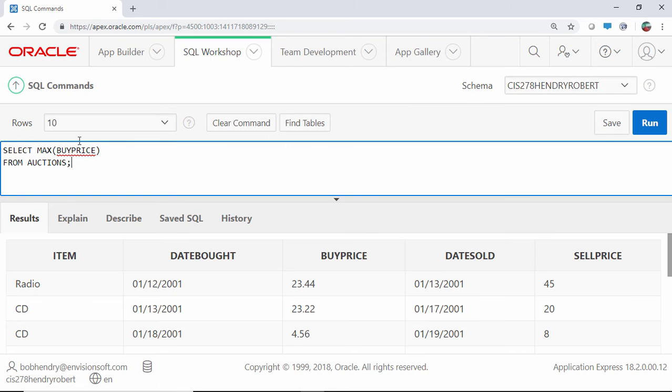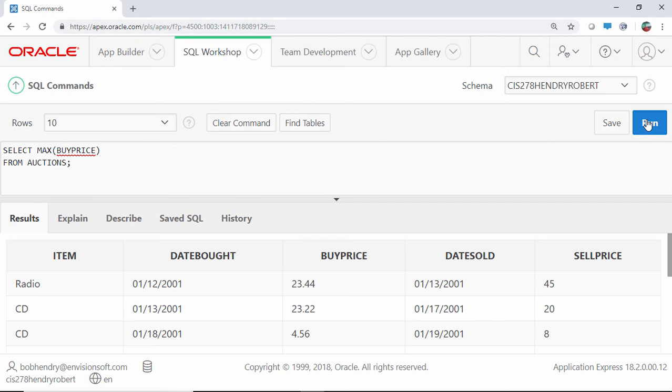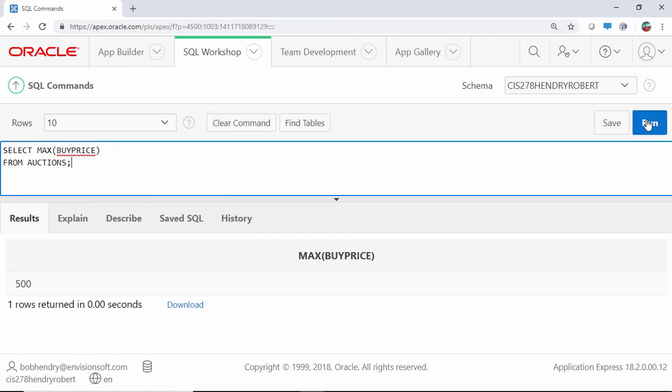Again, select max buy price from auctions. We run. And we get $500. Now notice we don't see anything else. We don't see what we bought for $500, but don't worry about that for now. Right now we're just focusing on aggregate functions.